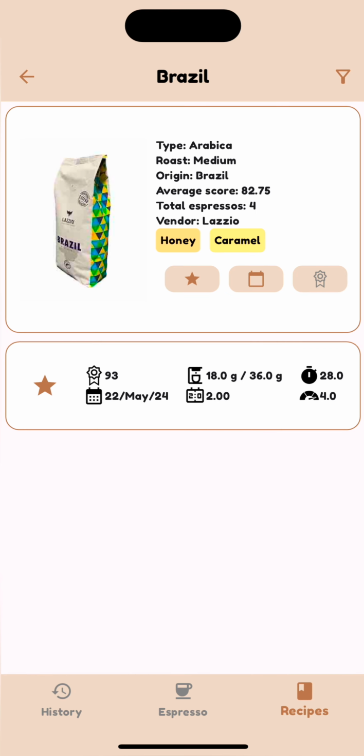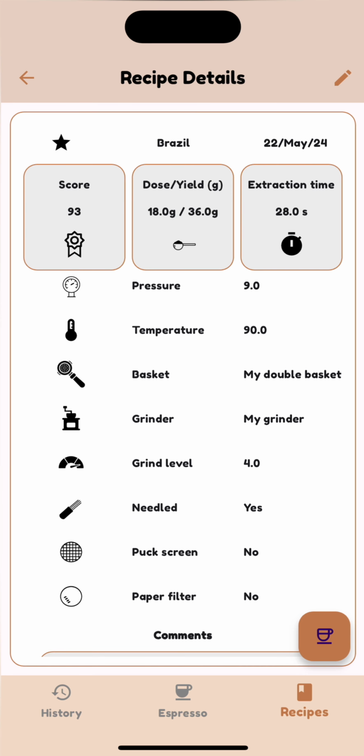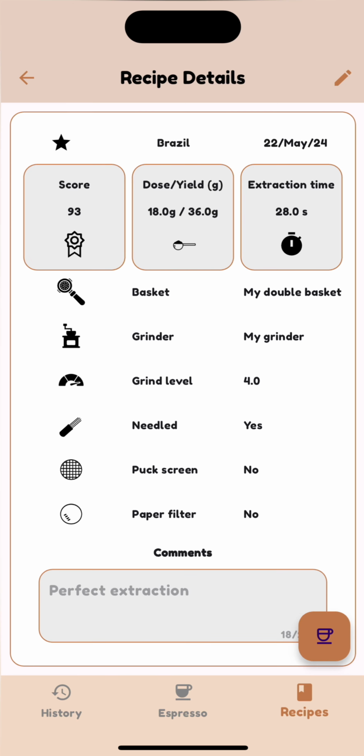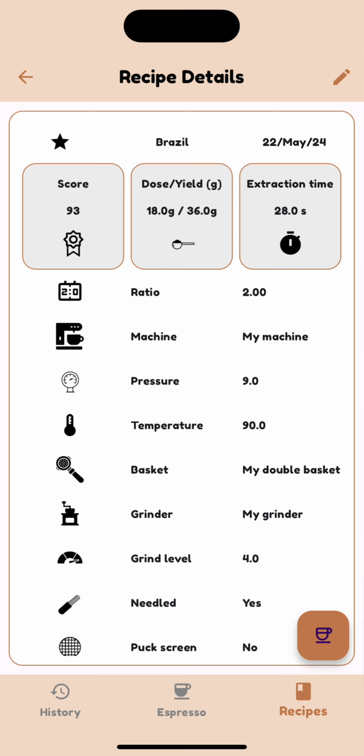Tap the recipe to see the recipe details. Here are all the recipe details. As you can see, the score, dose, yield, extraction time, and all the other equipment settings. To brew your espresso with this recipe, tap the coffee cup icon in the bottom right-hand corner. You can watch our other tutorial on this, which will guide you through the espresso brewing process.